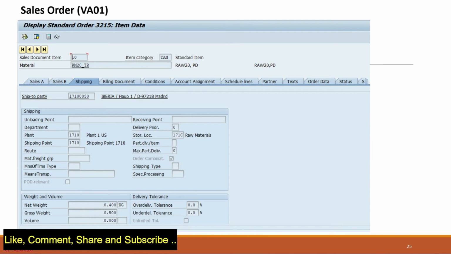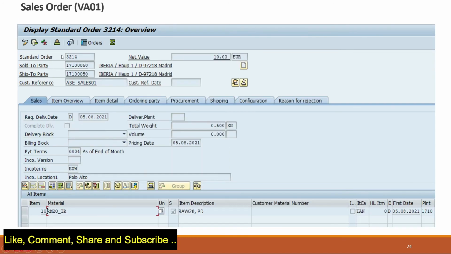We have the shipping information, we have item overview, we have item details. Here, if we go into item data, we can have the plant from where we are sending the part. So this is important. The plant and the shipping point is important. And this is the storage locations. For example, if we are sending raw materials, so we have to specify the location from where the part will go to the customer, and the order can be seen here. So after we save it, we can see the standard order number here.